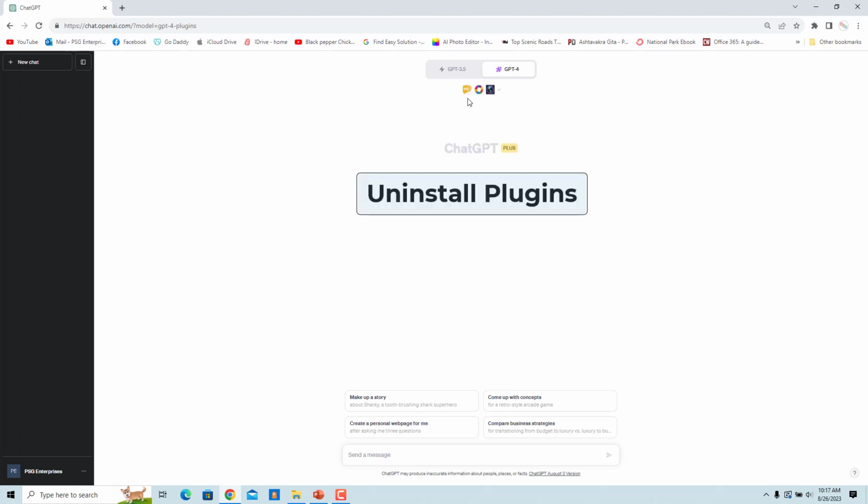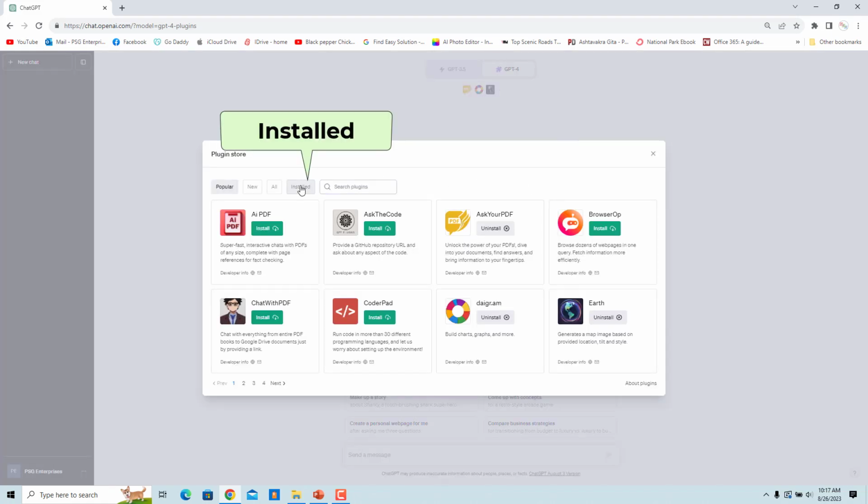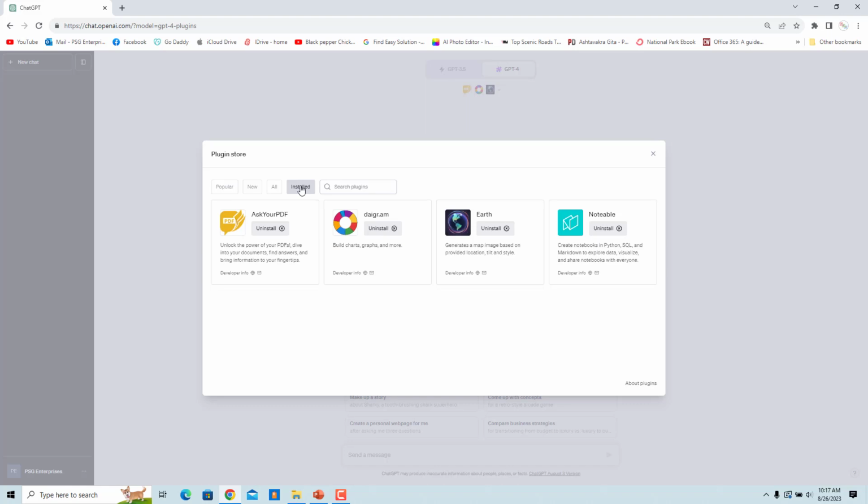Uninstall plugins. Click on the drop-down, scroll down, and click on Plugin Store. Click on Installed. Find the plugin you want to uninstall and click on Uninstall. Even if the plugin is enabled, you can also uninstall it.